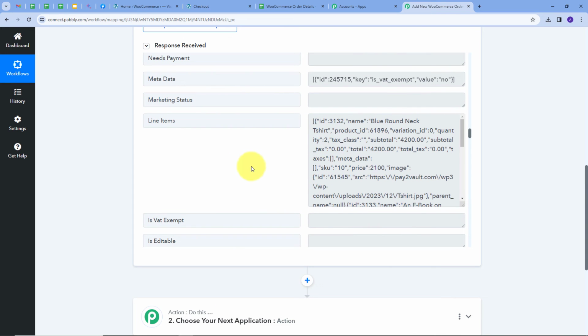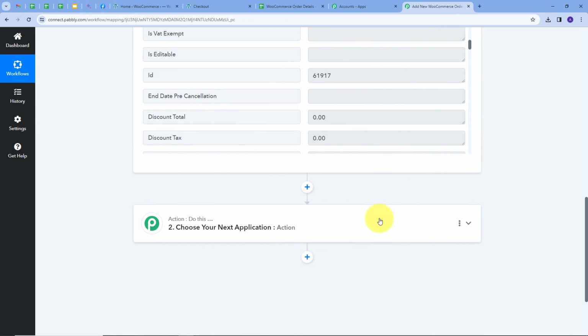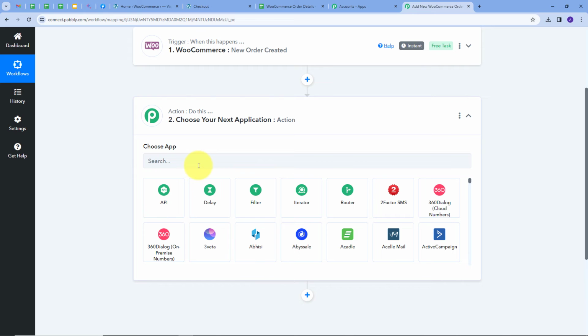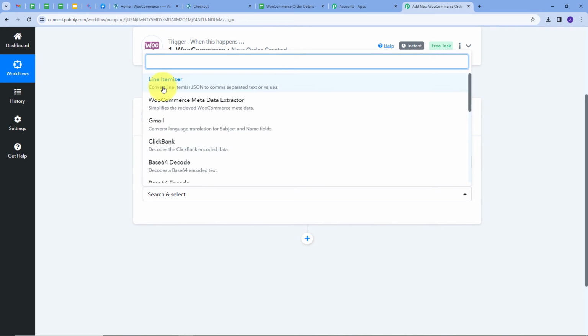So I'm going to use the same process that I have used in my previous workflow. So here I will set up my actions tab. I'm going to open this tab and I have to retrieve my array. So for that, I'm going to use data transformer. So I'll click here on data transformer. I will give an action event. So I'm going to open this tab and line itemizer will be my action event.